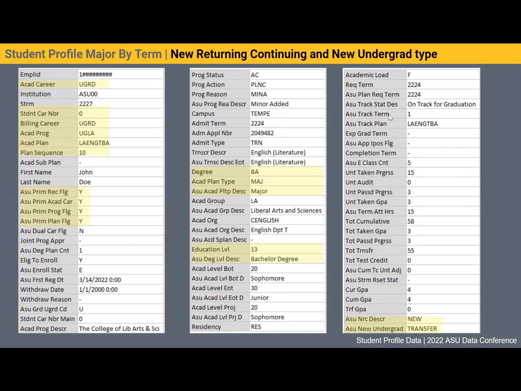Here is the major related data for one student again. So this is an undergrad majoring in English, Bachelor of Arts. You can see there's this plan type and a plan type description. So you'd be able to find minor certificates, standalone certificates, all of those, you'd be able to differentiate those fields.